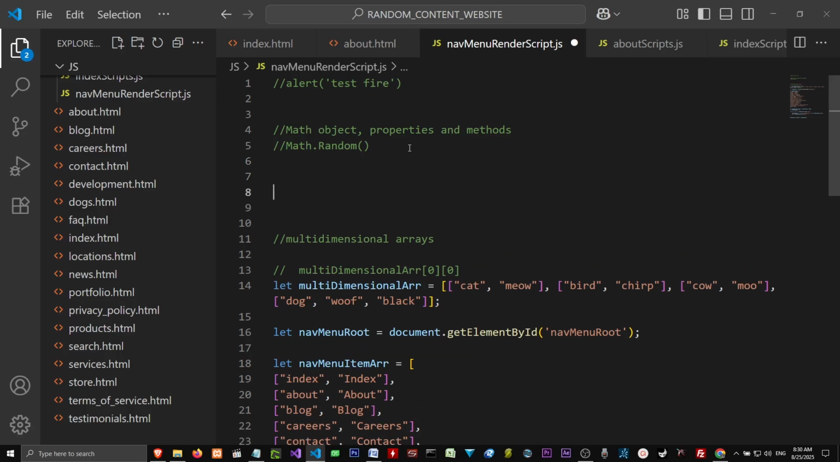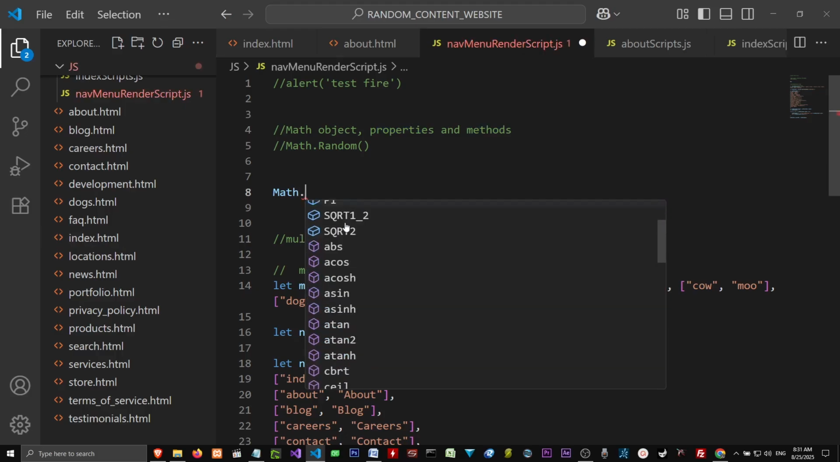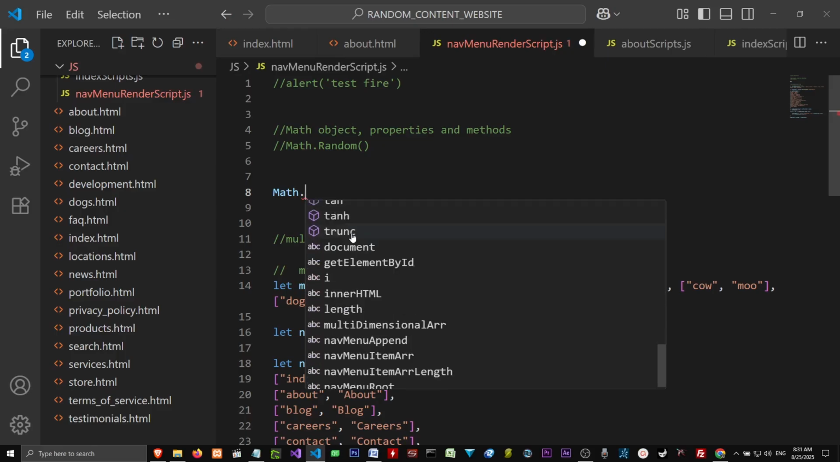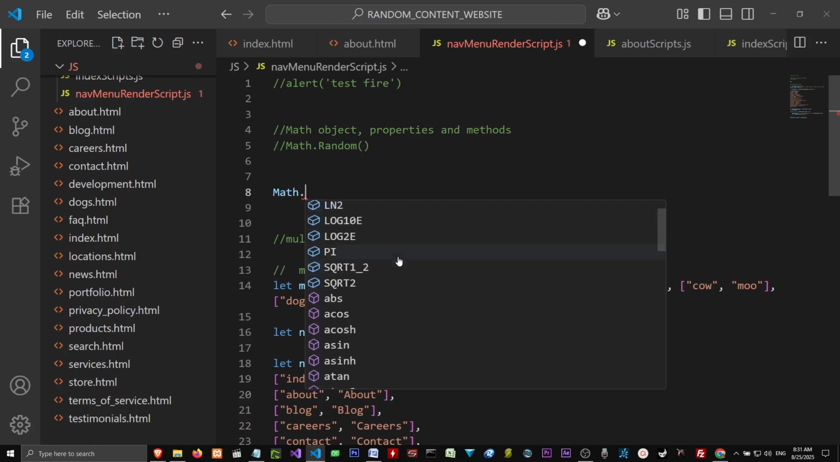JavaScript has an inbuilt Math object, and you can see that it's a reserved word, a keyword, and it turns blue when you type it. So you can't use the word Math as a variable anywhere in your JavaScript. You just can't use it standalone. This object has a lot of different inbuilt properties and methods, and if you type Math dot, you can see a whole bunch of them. You see we have a random method here, right?